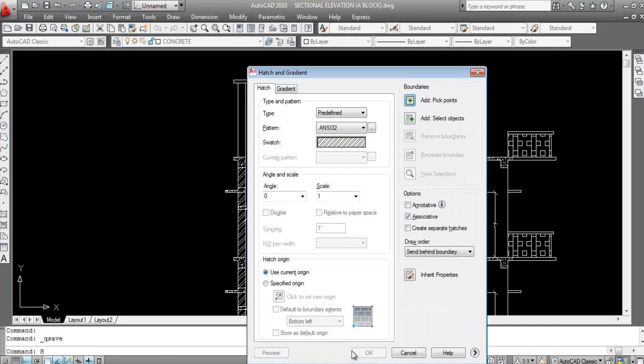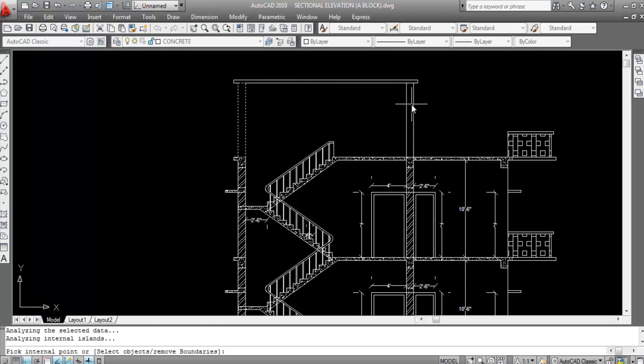Okay, change the scale to 20 at pick point. Click inside. Also click inside. Enter. Okay. So this is the staircase headroom.